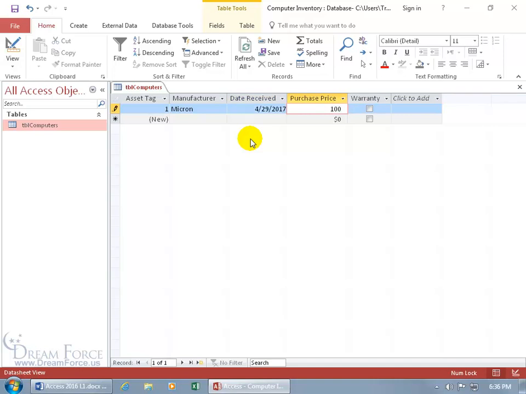Let's do 1,000. It doesn't have it in dollars until I escape out of it by hitting tab. And if I made a mistake and I want to go back, well, you can use the mouse. But instead, if you want to keep your hands on the keyboard, then hold down the shift key, hit the tab key, and it goes backwards.